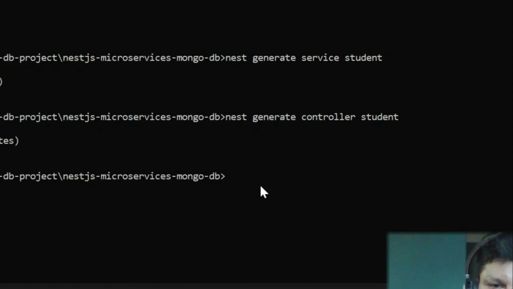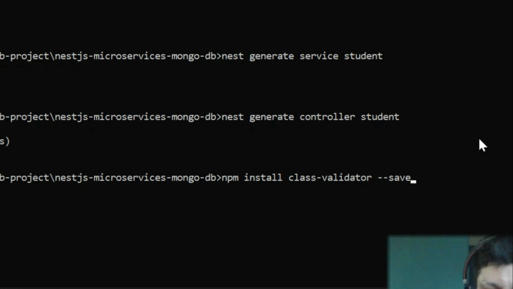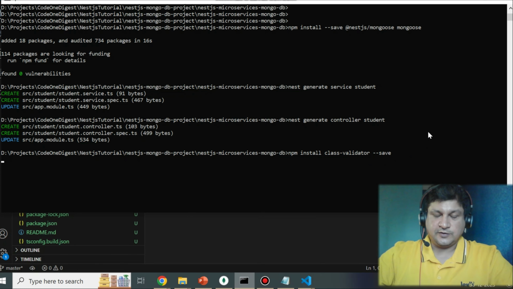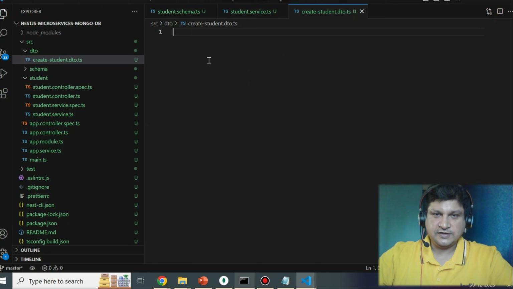So go to command prompt and install the class validator dependency: npm install class-validator --save. It will install class validator because we will use it in our DTO. It will validate the input parameters as per the properties defined for our DTO. Okay, this is done. Let's go back to the code. Now we are good to write our DTO class.